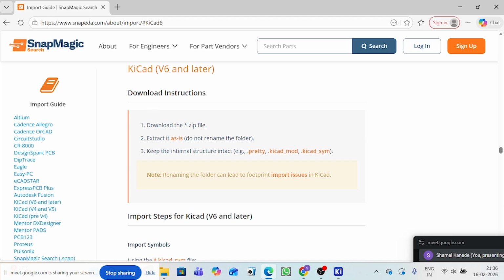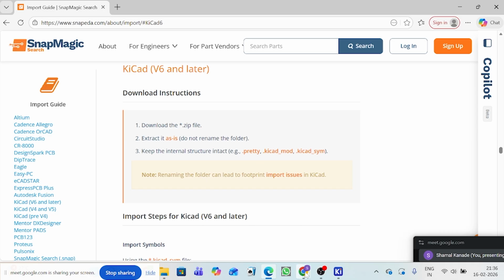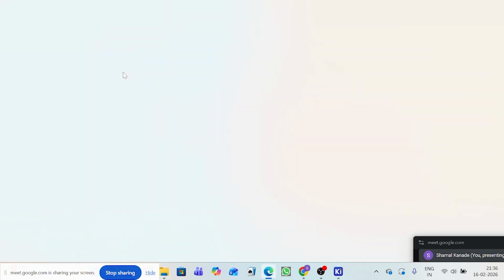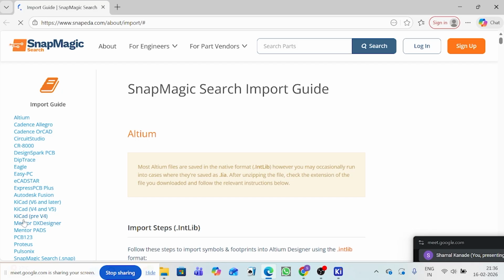Download zip, extract, keep the internal structure. What do you want to search, ma'am? How to SnapEDA import. Okay, how to import. If you see here, the link is available. This page will be open. And we are using KiCad.